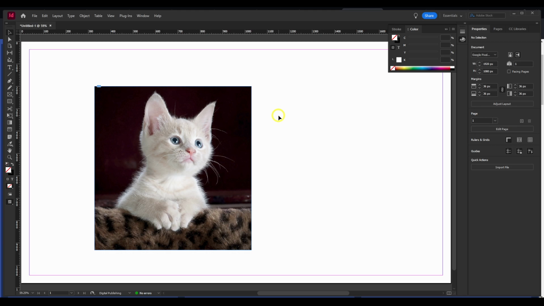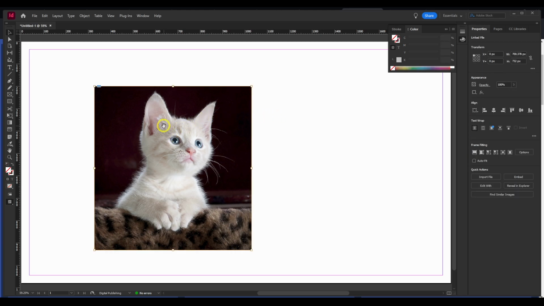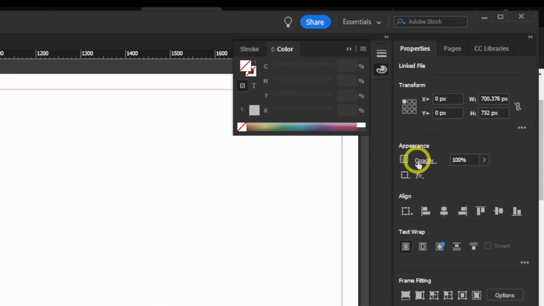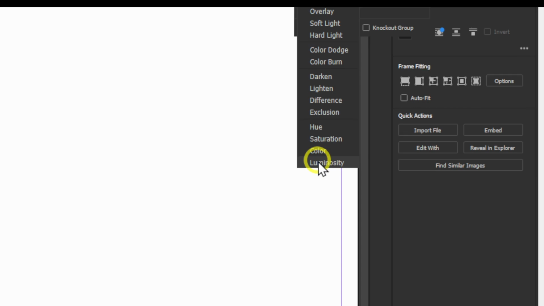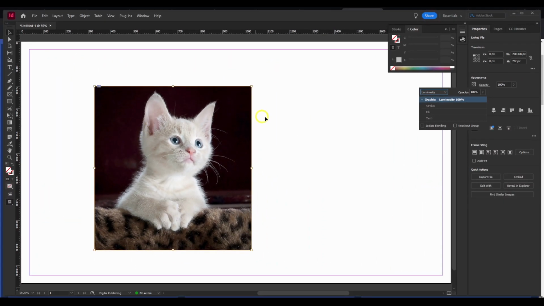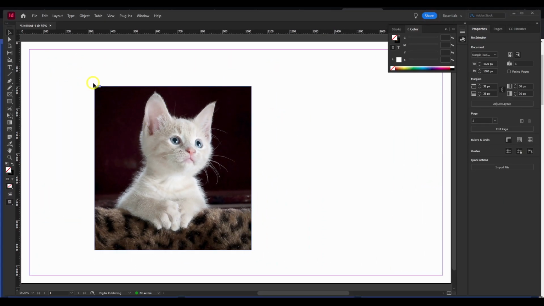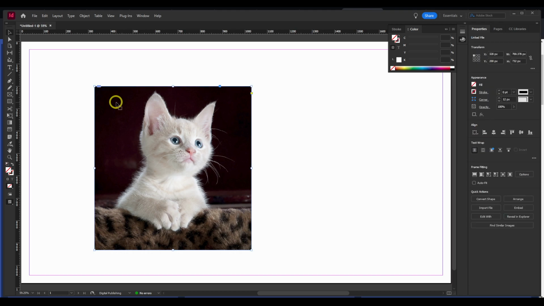Now I'm going to unselect the photo and just double click to select the image and not the frame. Now we're going to go to opacity here. In normal here, we're going to have to select luminosity. And now we're going to unselect this image. And then we just click one time on the image because now we select just the frame.